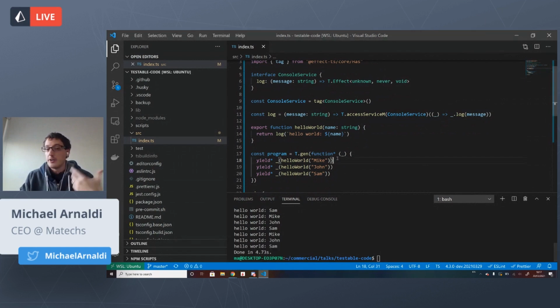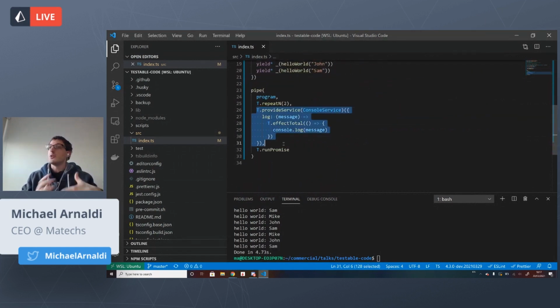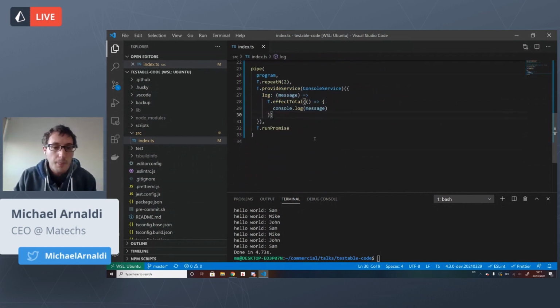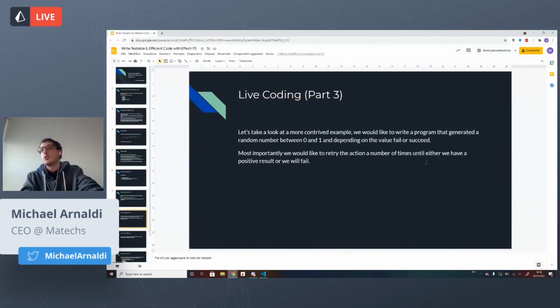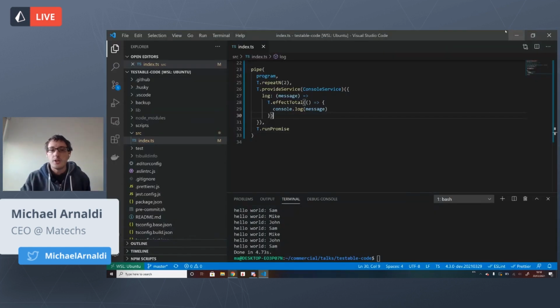Clearly everything is still very well testable, because your services are separated, and so on and so forth. The next point is to make a little bit more contrived example, and we are gonna write a program that generates a random number between 0 and 1. Depending on the number generated, if it's more than half, we're gonna print out what we've got. If it's less than half, we're gonna refuse with a well-typed error.